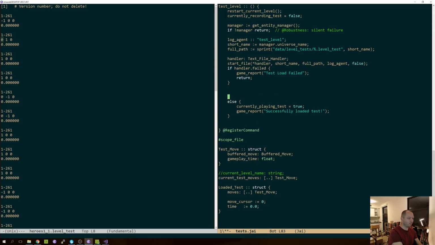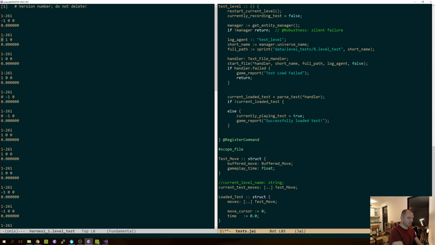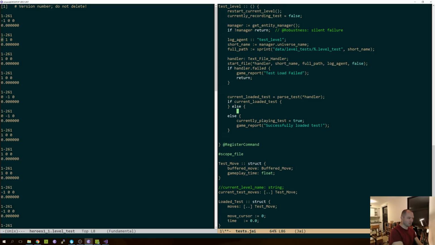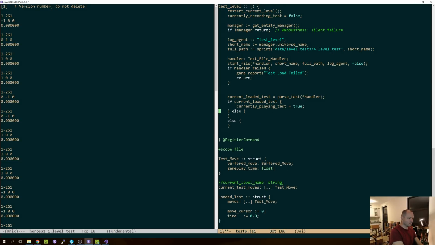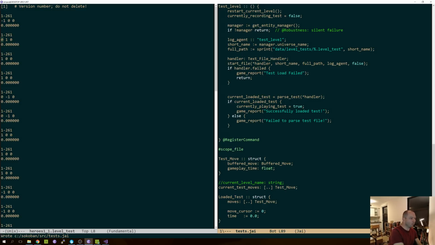So we're going to say current loaded test is, it's going to be a global or a file scope variable, is parse test of handler. Fail to parse test file. We can get more detailed about that later. Just popping something up on the screen.